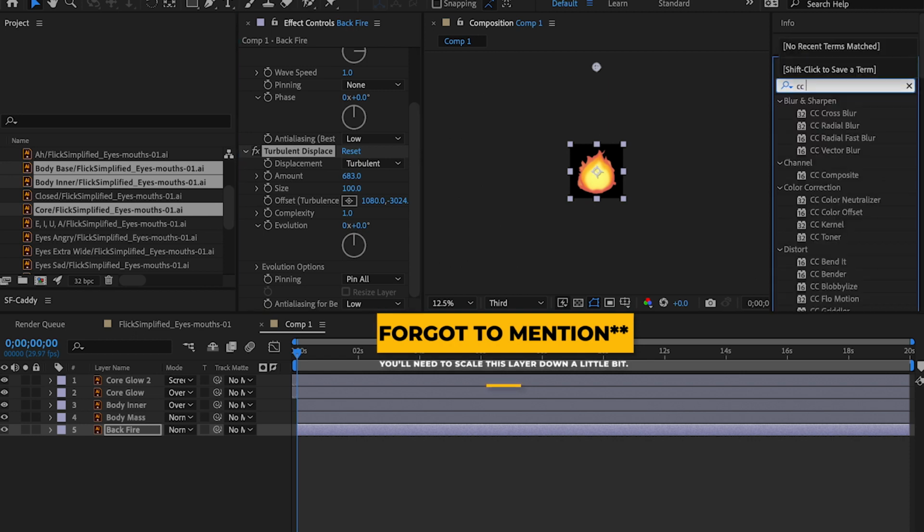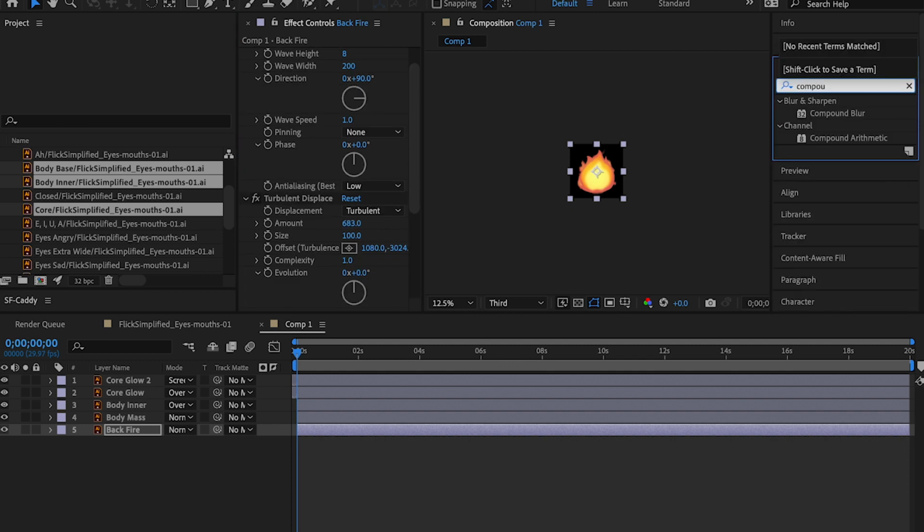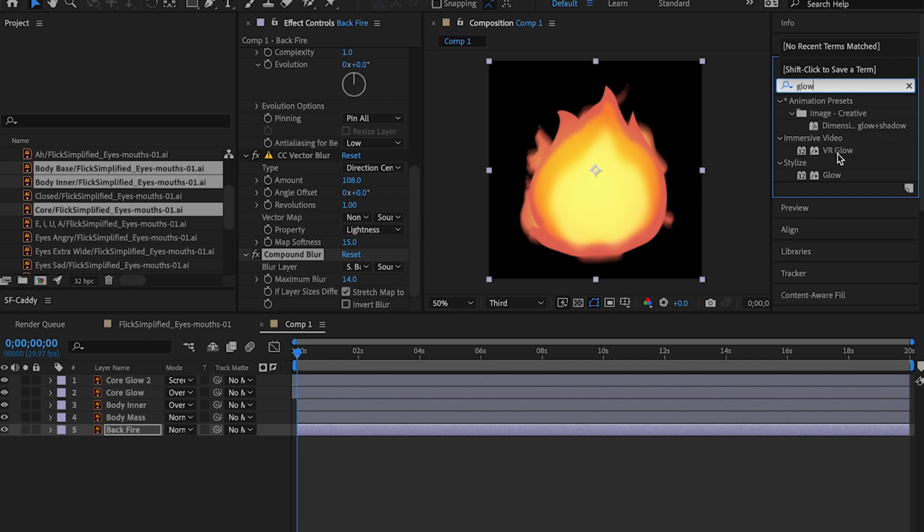Next, I'm going to go back to effects and presets. I'm going to search for CC vector blur. I'm going to change that type to direction center. The amount is 108. Map softness to 15. Now we're going to add compound blur, bring that onto our layer. Make sure the blur type is set to self, maximum blur 14. And then we're going to add a glow layer to this.